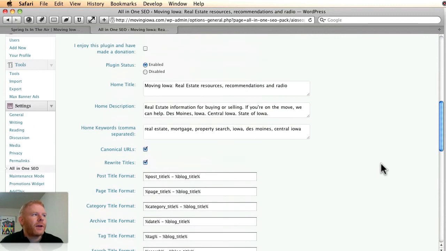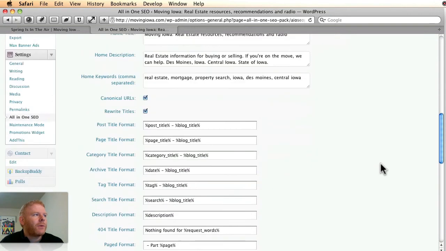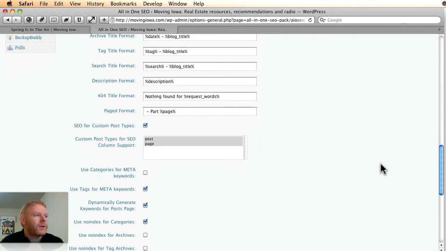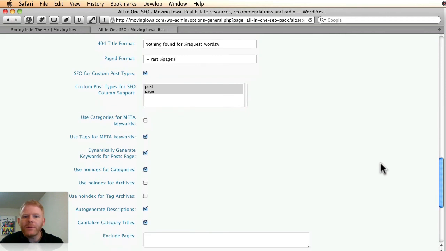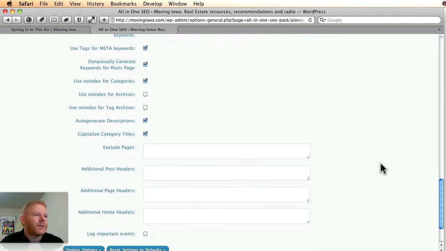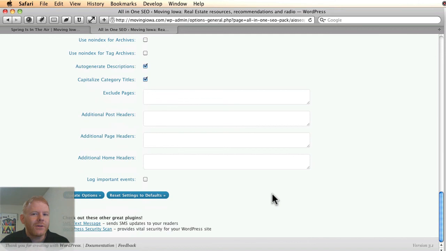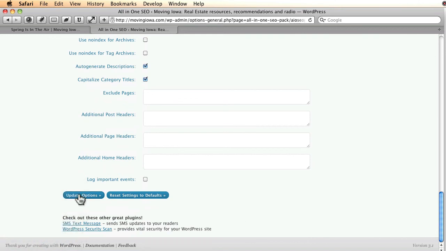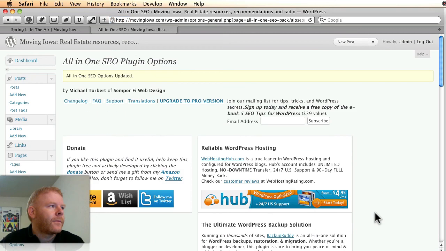These are just a few of the things right there to get you up and running with All in One SEO, so that you can begin now posting and publishing content to your site that's going to get seen by the search engines. I'm going to click Update, and I'll be all set. All in One SEO options updated. Have fun.